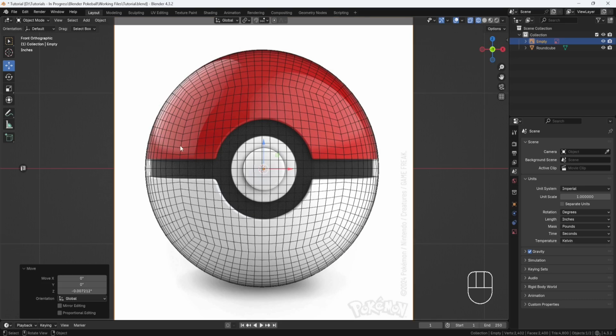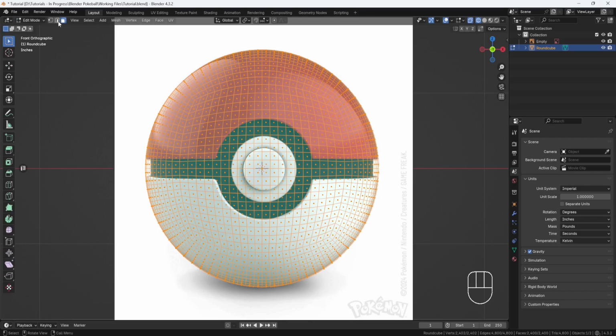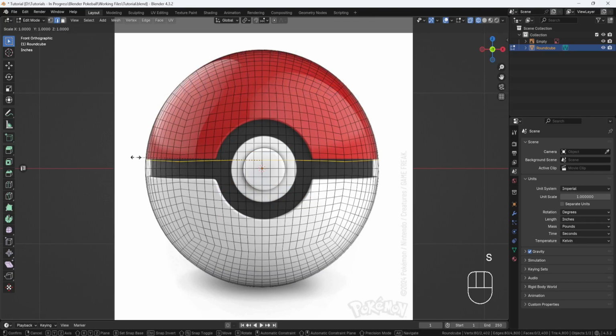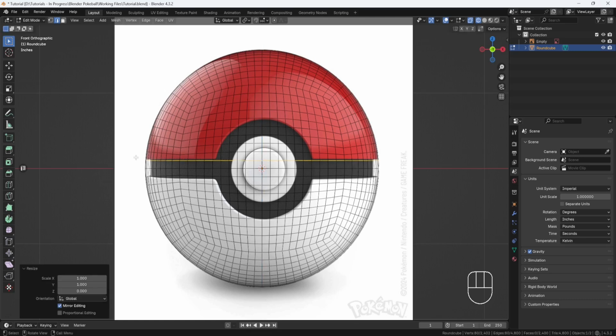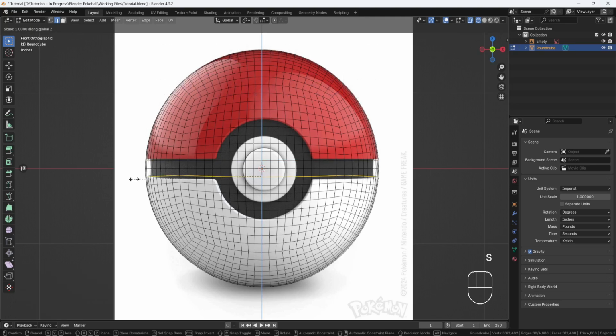So I'll select the sphere, switch to Edit Mode and Edge Selection. Then I'll double click on this edge to select it. Then I'll hit S for Scale, Z for the Z axis, and then I'll hit 0 and then Enter, and that will straighten the edge. And now we'll do the same thing for this other edge. Double click to select it, hit S, Z, 0, Enter.